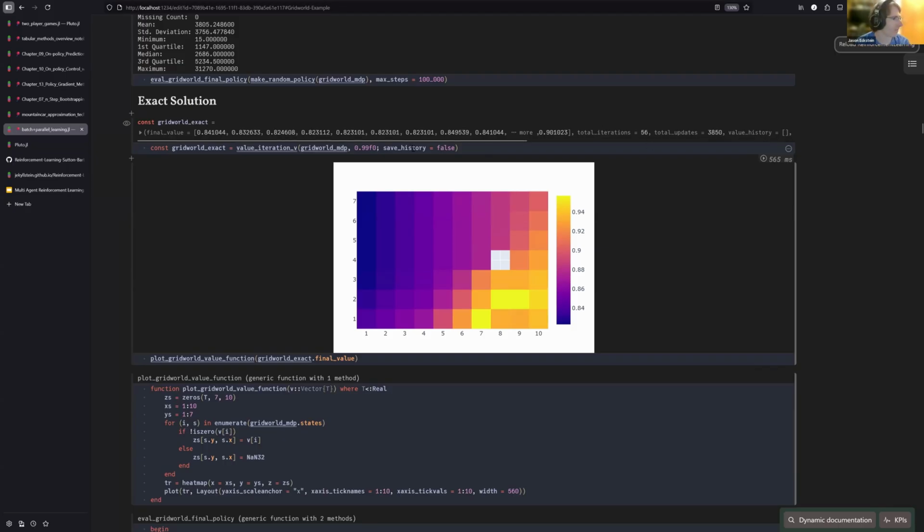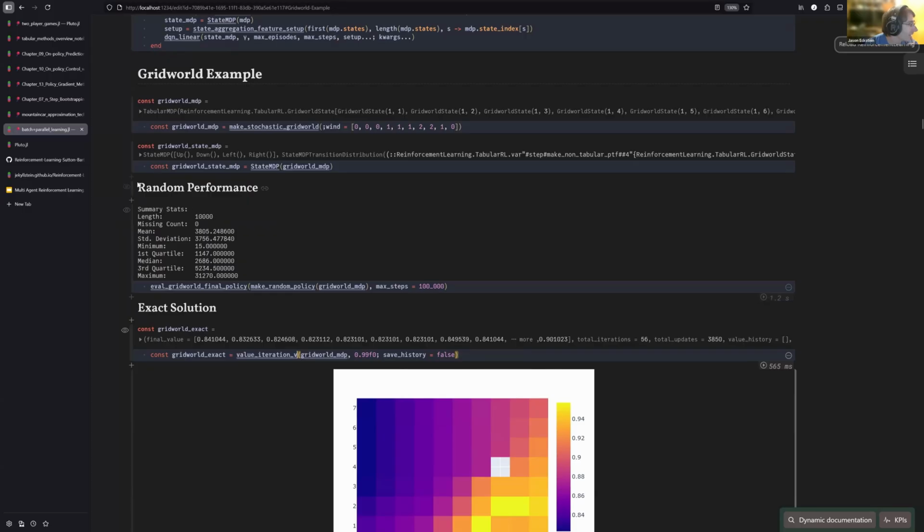This problem is pretty easy to solve. We can always use something like value iteration to solve an exact problem like this. But if we look at the random performance of an agent in this environment, it's actually probably worse than you might imagine. If you just move randomly, it takes an average of almost 4,000 steps to reach the goal.